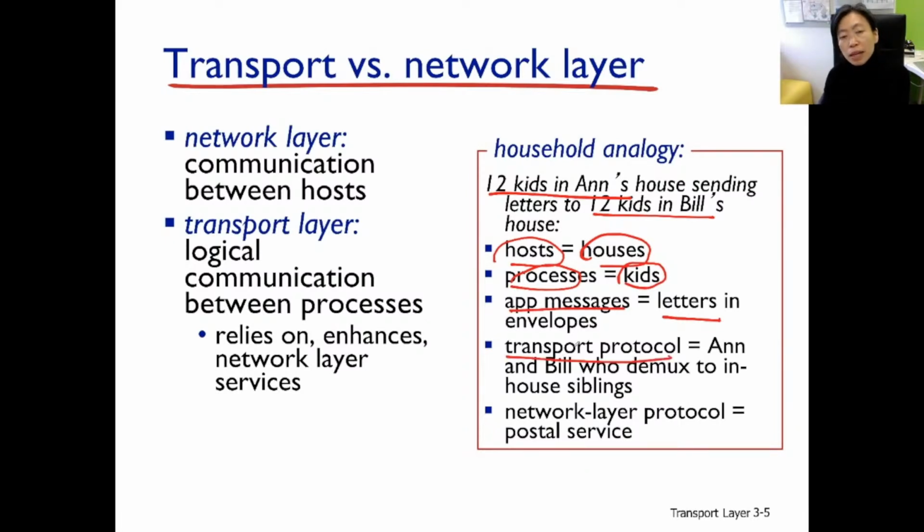Anne and Bill will then be the transport layer service. So Anne here is the sending side of the transport layer service, taking all the envelopes and dropping them into the mailbox. So it's mixing all the envelopes into the mailbox. Bill, on the other hand, will take all the letters out of the mailbox and distribute each envelope to the destination processes, to each of the kids, right? So Bill there is demultiplexing the envelopes from the mailbox, and Anne there is multiplexing the envelopes into the mailbox.